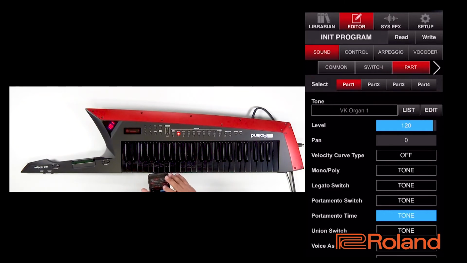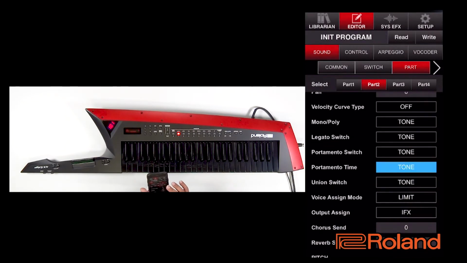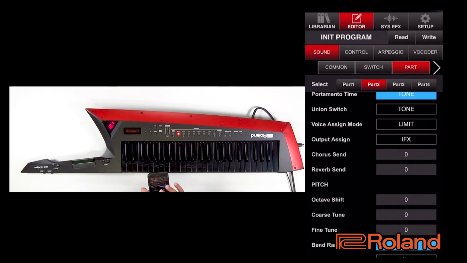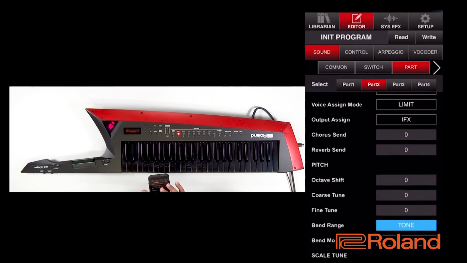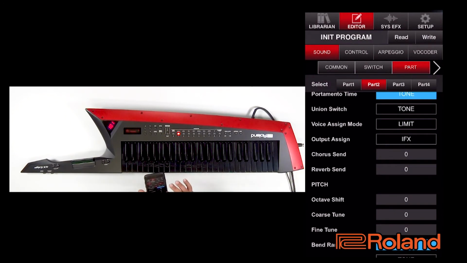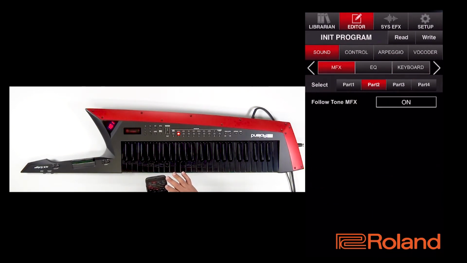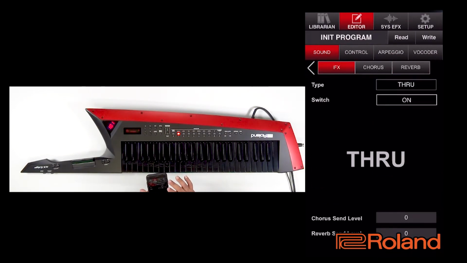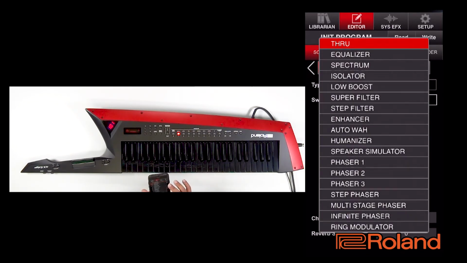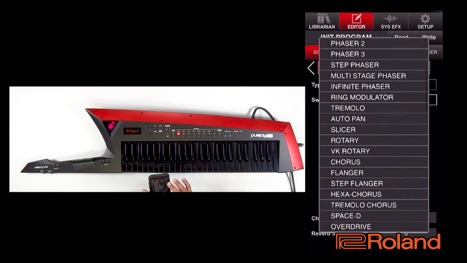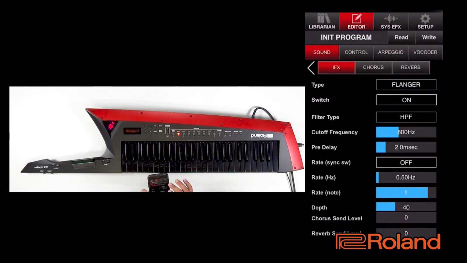Let's go ahead and look at part 2. We selected part 2 and see if there's anything we can do to adjust this one a little bit. Maybe I want to put a little effects on this one. So I might go into the effects here and select some effects. Right now IFX is nothing on right now. So I'm going to turn it on and I'm going to choose an effect. Let's go ahead and put on a flanger.